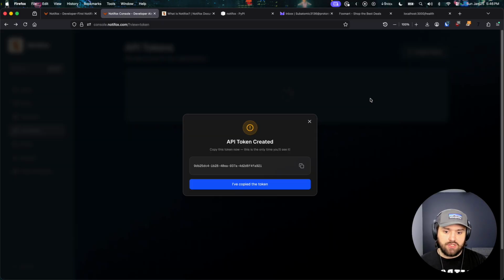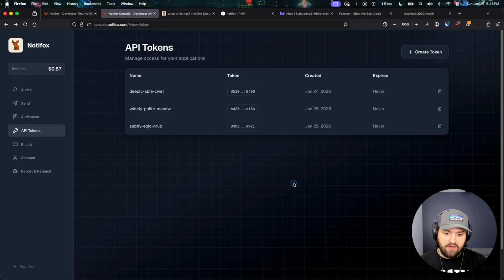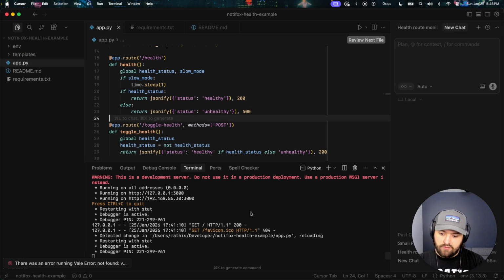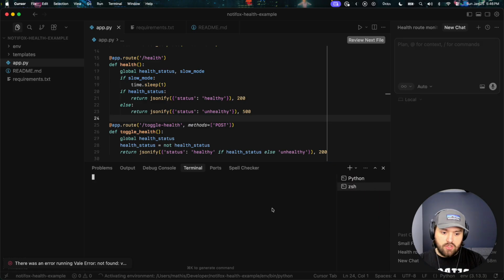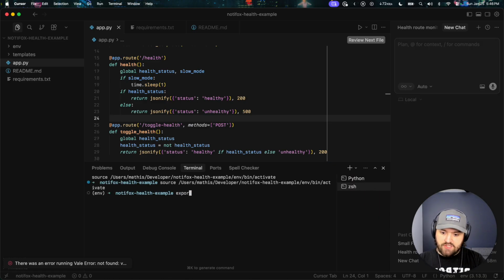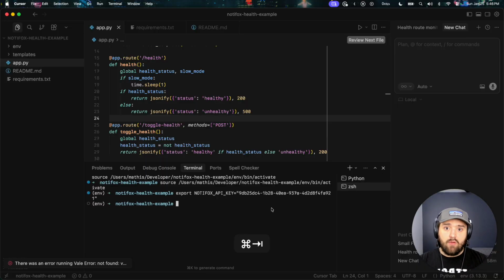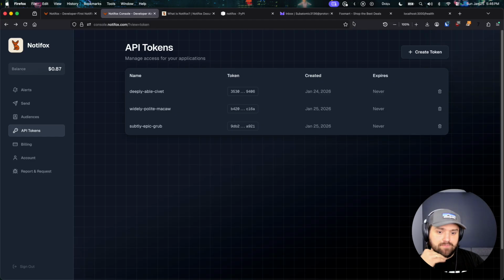Last thing we need to do is create an API token. I'll do that here too. I will copy this API token, and I will export that into my terminal here. I'm actually going to create a new terminal and say export NOTIFOX_API_KEY equal to this. Cool. And now we can get started building.